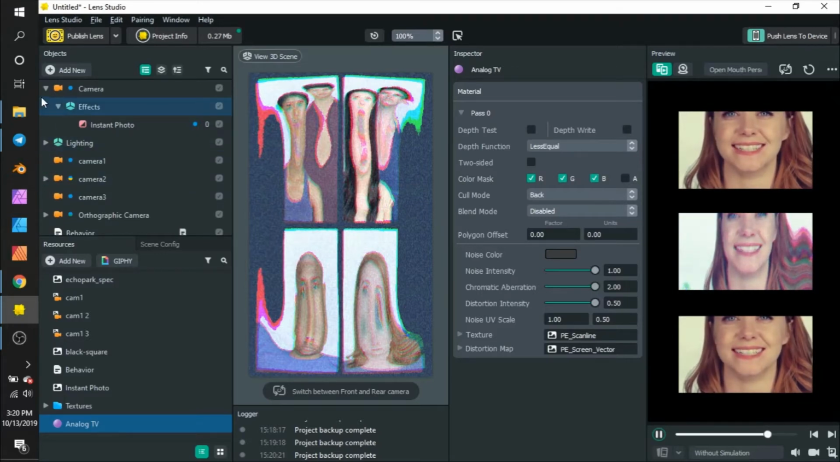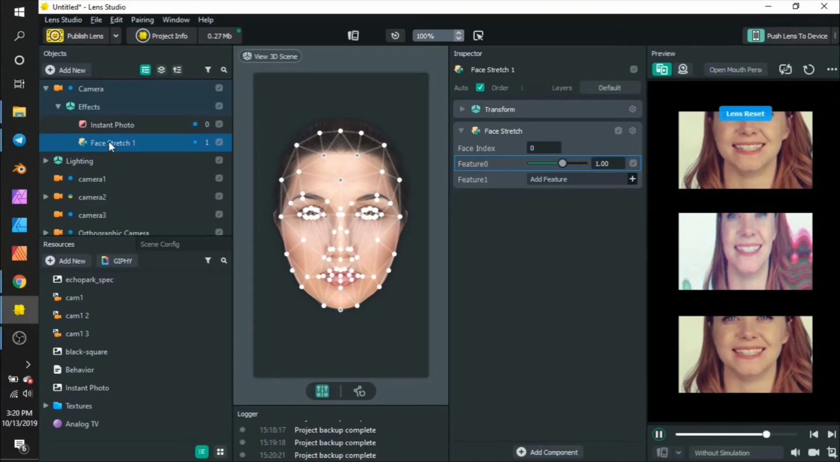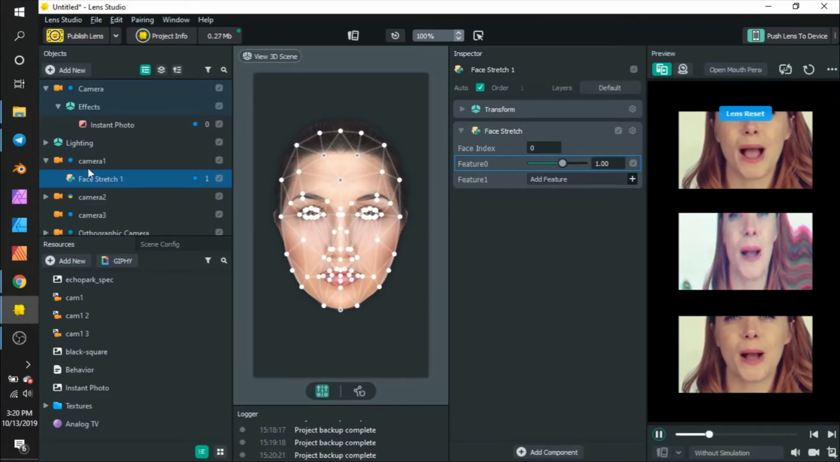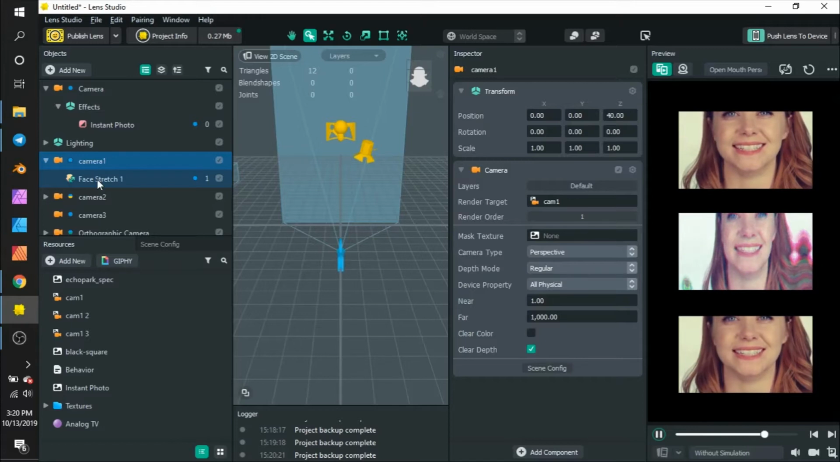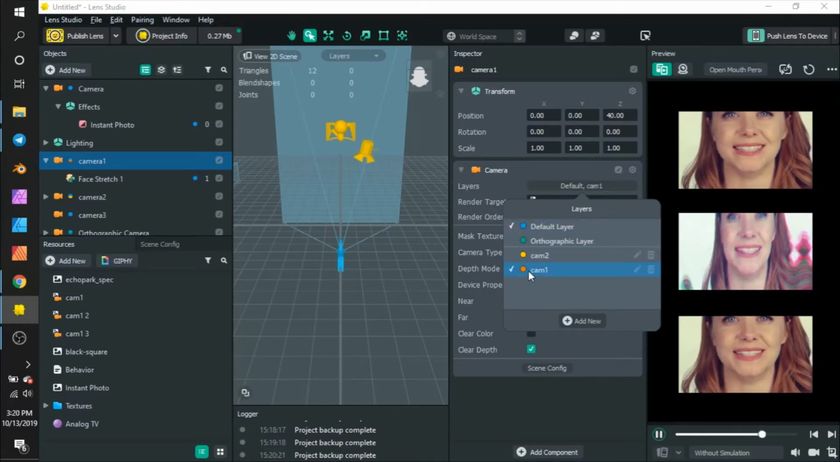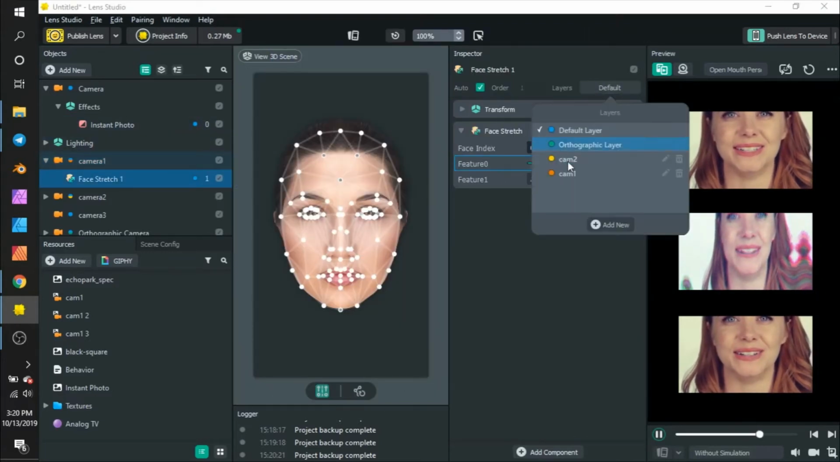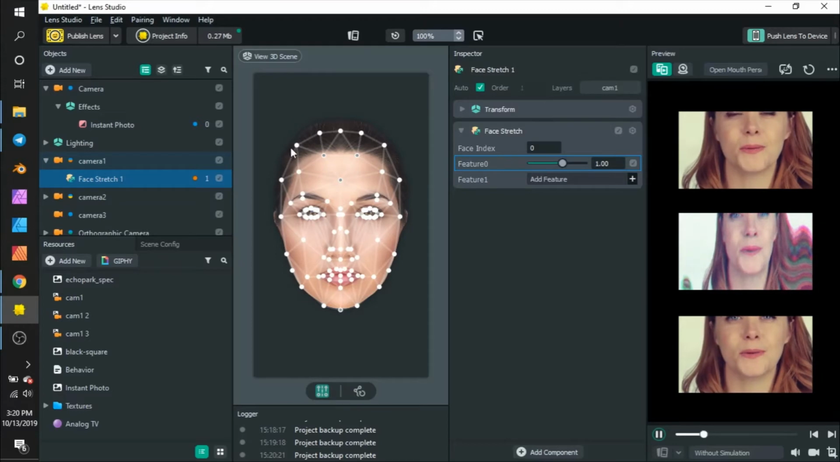So say I want to do, let's make one derpy. So I'm going to take my face stretch and put it on camera 1. And again, with camera 1, we're going to need a new layer. So let's add, I keep forgetting it. Well, let me rename it when I add it, cam 1. And then we're going to keep the instant photo look, so we're going to keep default selected, but we also want to choose cam 1 on the camera. And then on face stretch, we've got to change this to purely cam 1.